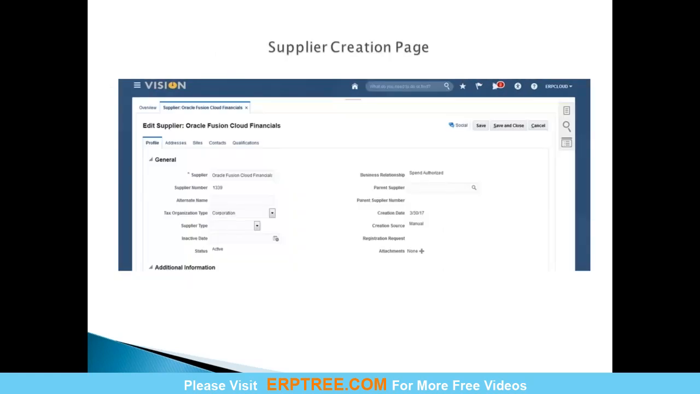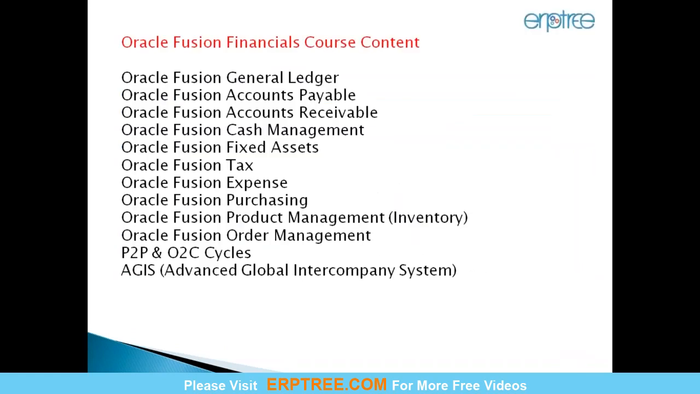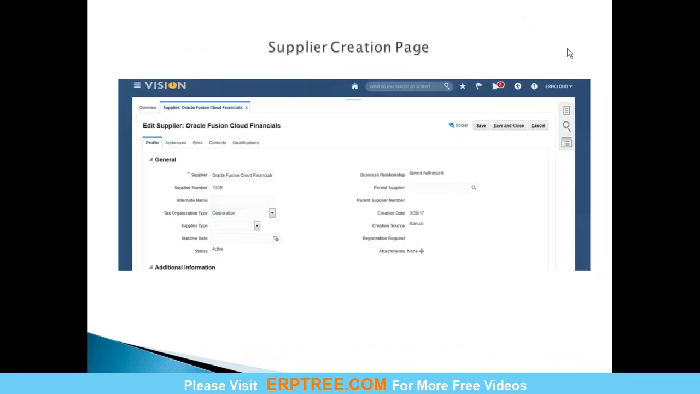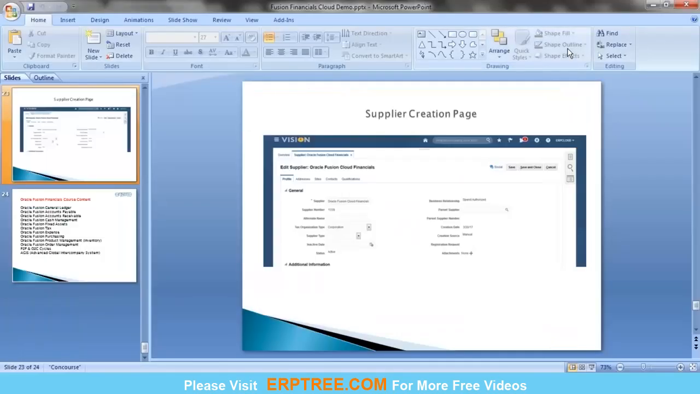So I just mentioned a few slides here. It's all about a supplier creation page, complete ADF pages. So that's all about these few points which we kept for the agenda in the last session, but we could not complete, and we are talking about the same today.